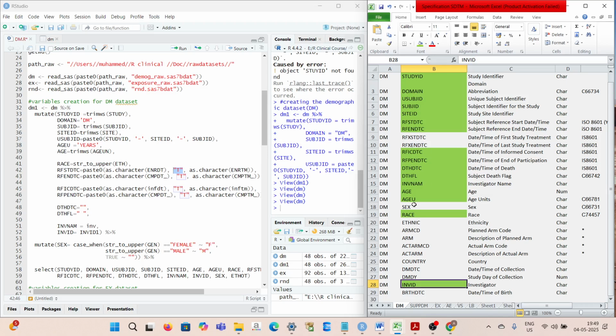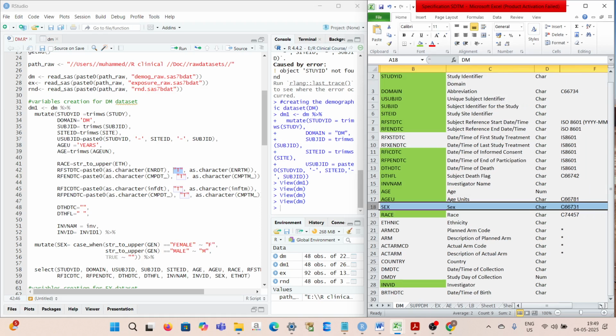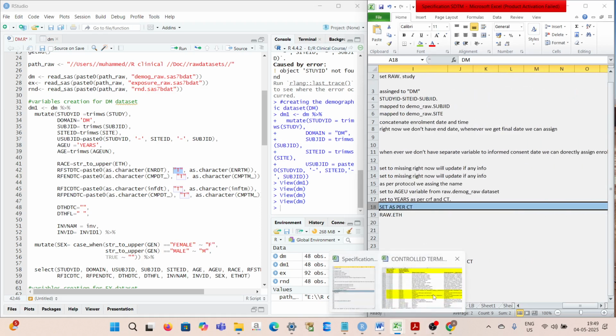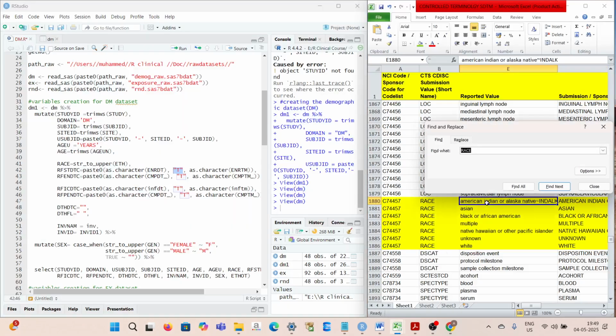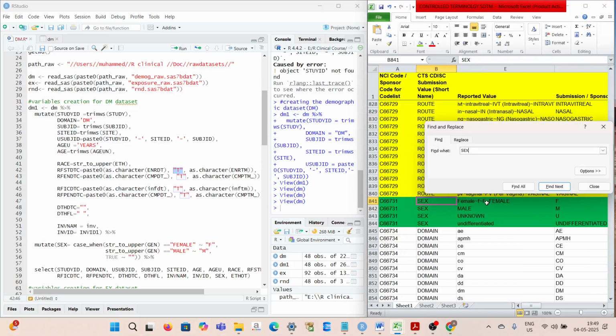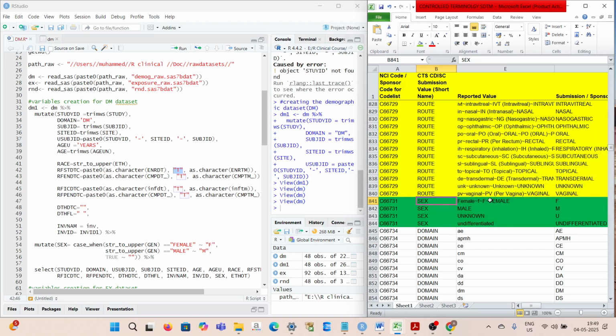So now we have the six variables. These six variables are basically asking for values as per the controlled terminology. When you check the controlled terminology, if it is given in the proper case, like F with the initial letter capital for female, we have to represent it in that F format.